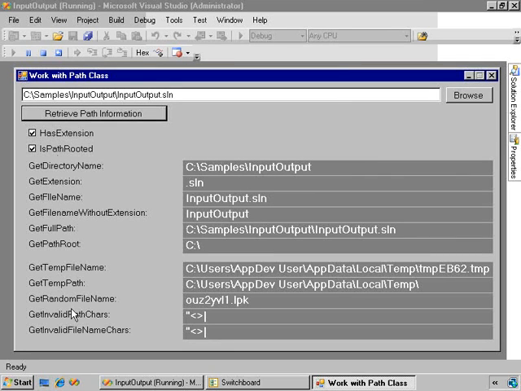Down here we have a number of methods which apply to our file system. They're again methods of the Path class. There's Path.GetTempFileName, which takes no parameters, and it just returns the name of a file that it can use for temporary storage, and it creates the file at that point. So right now I have a file named tmpeb62.tmp in my temporary folder. I can call GetTempPath to retrieve the path to temporary files.